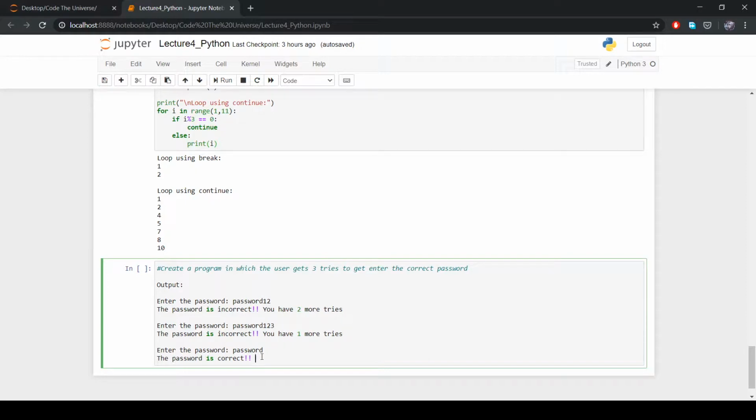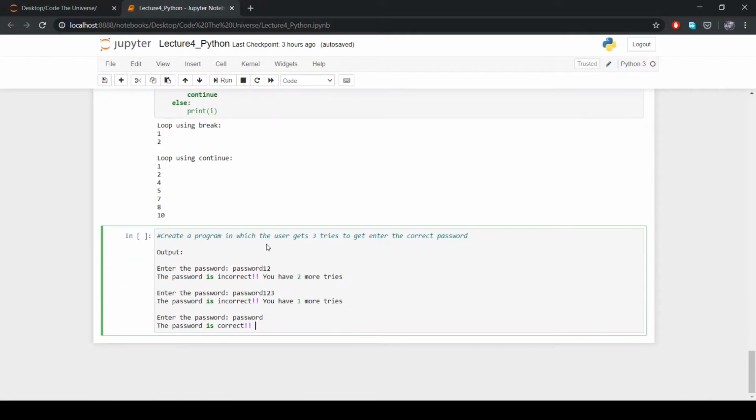I'll give you like 5 minutes to solve this task. If you have any doubts or clarifications regarding this or anything that I've taught before in this lecture, you can ask them. I'll be more than happy to clarify them.